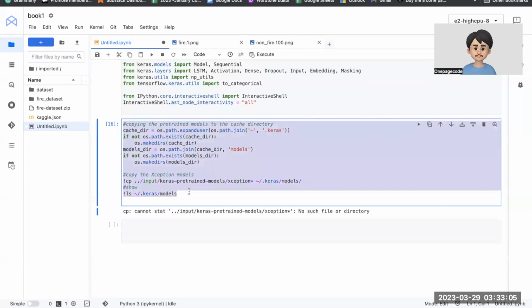The purpose of this code is to set up the necessary directories and copy the pre-trained Inception model files for later use in the project. This is particularly useful when using shared environments like Kaggle or Google Colab, where pre-trained models might not be available by default.